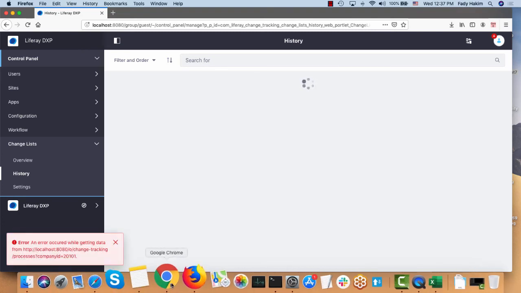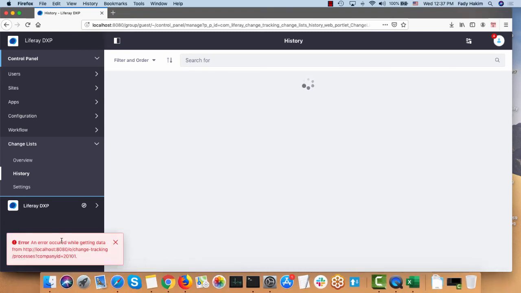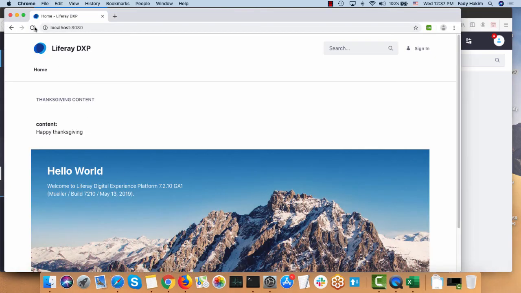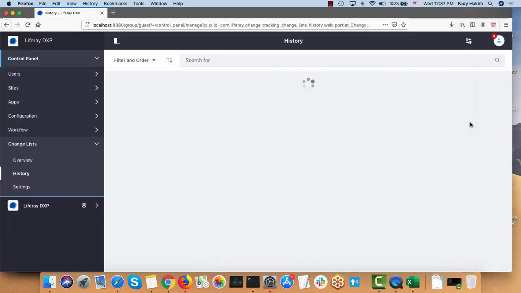okay, so that actually moved it. You may see some errors doing this because that's still beta. That's not a fully functioning feature, it's going to be completed by 7.3. So if I went back to my site here, hit refresh, you can see now I was able to publish my content from the staging change list to the production one.